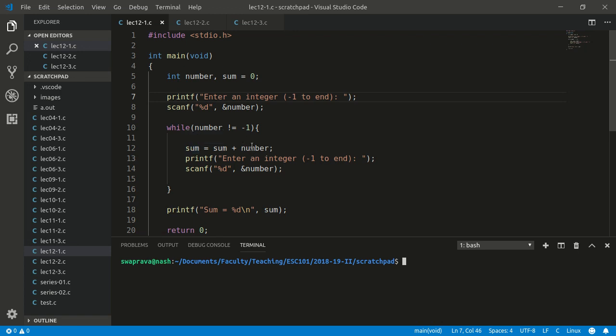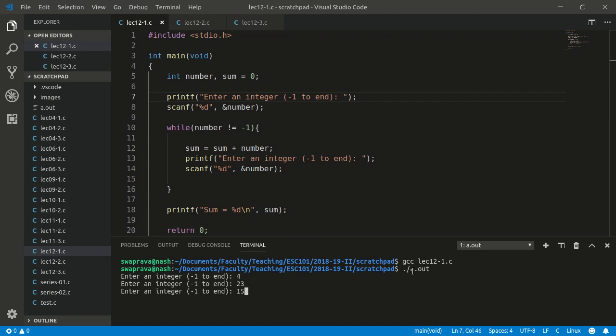And the moment you enter, let's say minus one, it comes back and checks this condition, and at that point this condition becomes false, so that number is never added to the sum. And that is exactly what we wanted, because we don't want that minus one to be added to our sum. So let's see how it performs. Whatever numbers we enter, and finally let's say we give it minus one to terminate, and it gives you the sum of all these numbers.